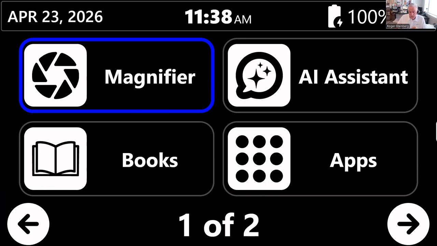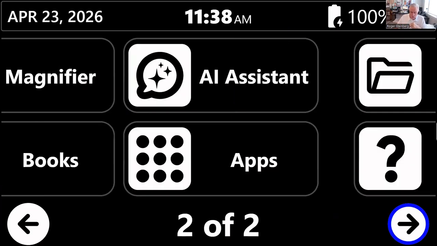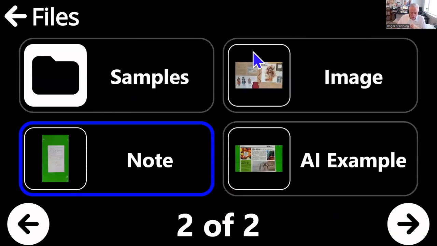So I wanted to quickly highlight in my carousel here to the right is an application called Files, which I can open up.